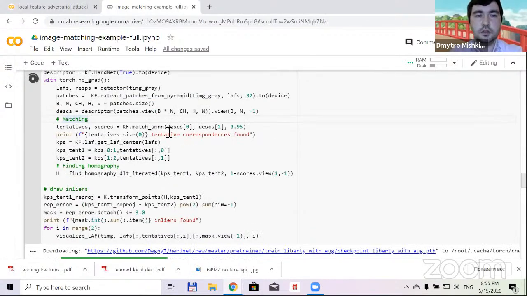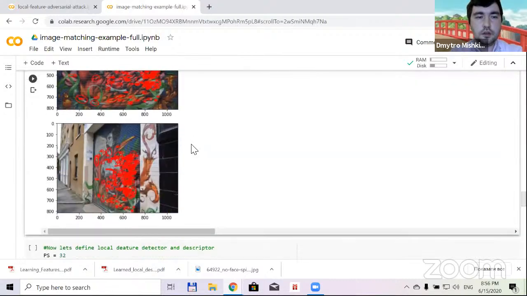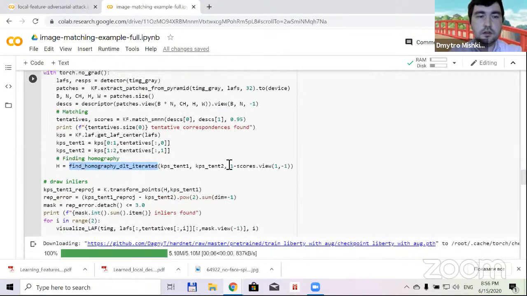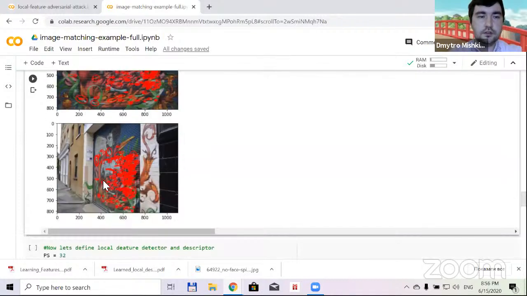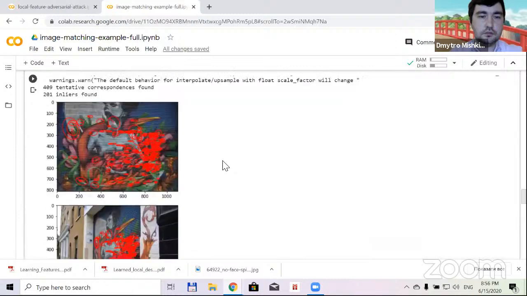Then we match, and this is the matching strategy which I mentioned before: second nearest neighbor ratio with mutual check. And then we find homography with iterated RANSAC, and here are the results. Here are affine features, and you can see that they are actually affine, so they are ellipses, not circles, and this is what has been matched.